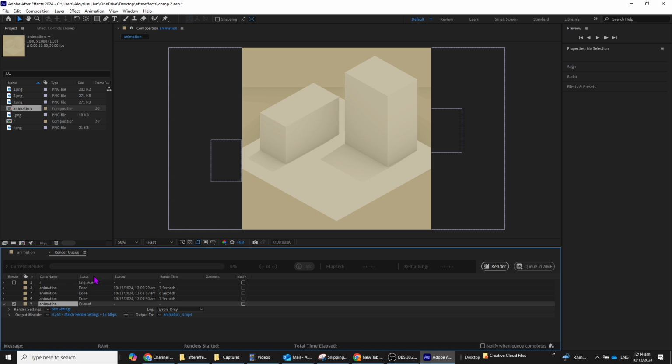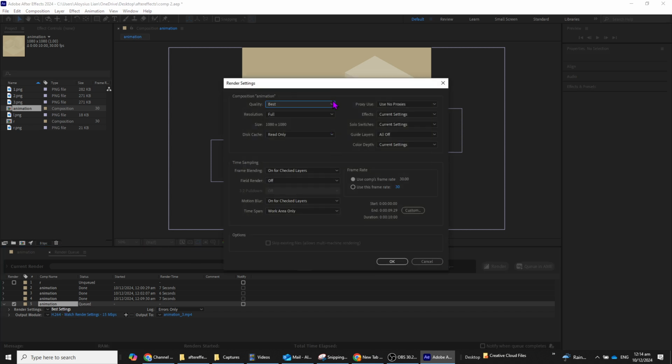These are all the previous renders. So what you need to do is to click on best settings. This is useful when you want to test out your animation sequences and you don't want to waste time to render full best settings. You can click on draft or wireframe. This will significantly reduce the rendering time.